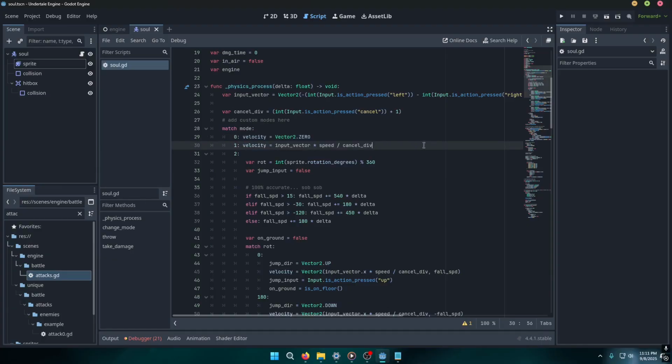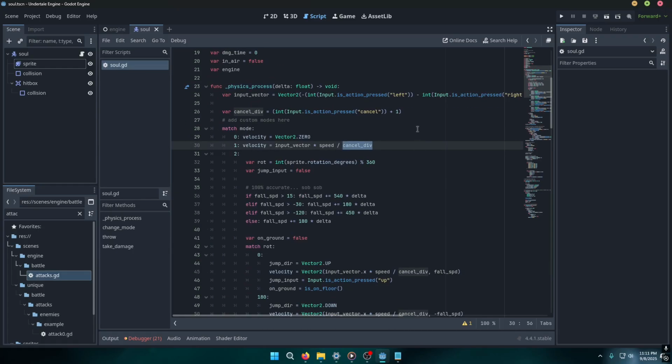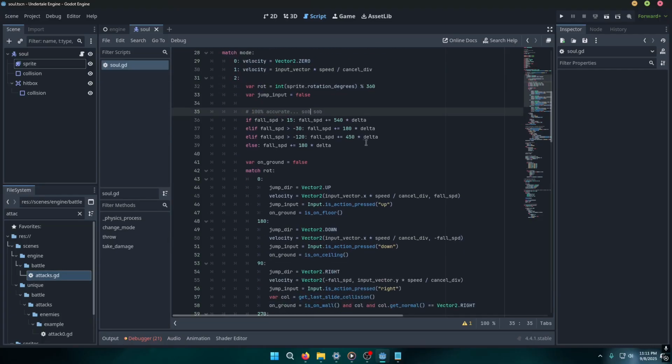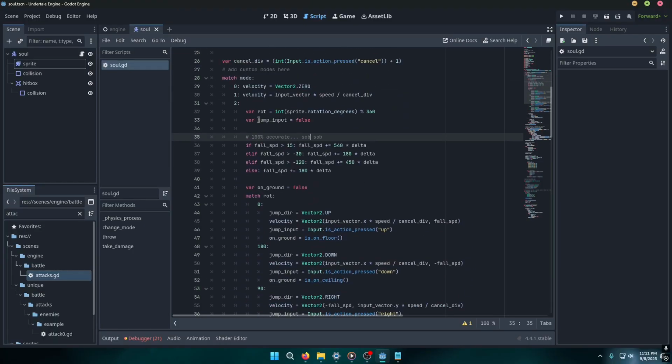This is for the red soul, pretty simple. It takes the input vector, multiplies it by the speed, and divides it by the cancel divider. So here, this is the not fun part that I can just barely explain. This pretty much takes the rotation of the sprite to handle the up, down, left, and right blue soul mode. And then that's actually here.